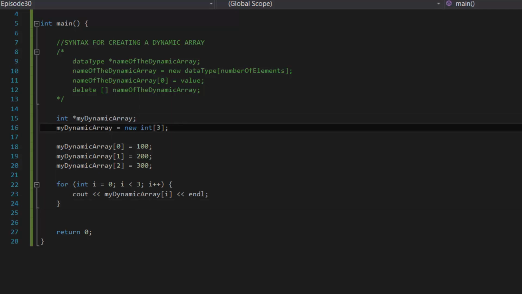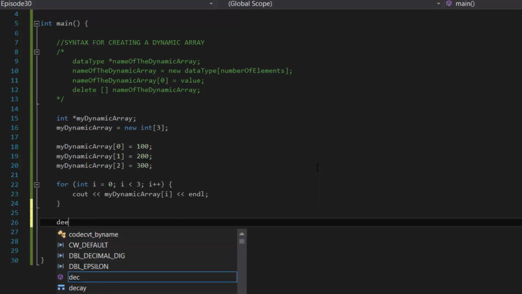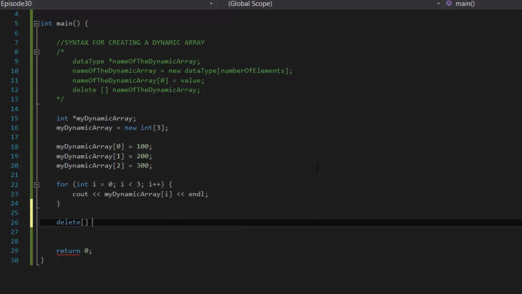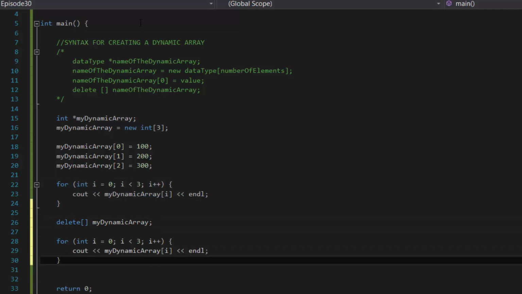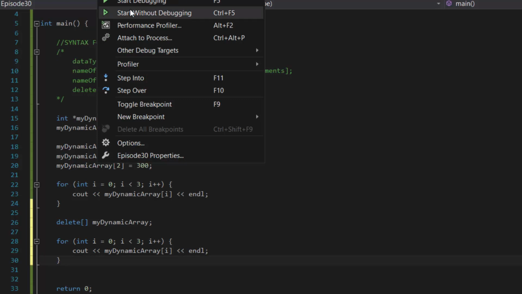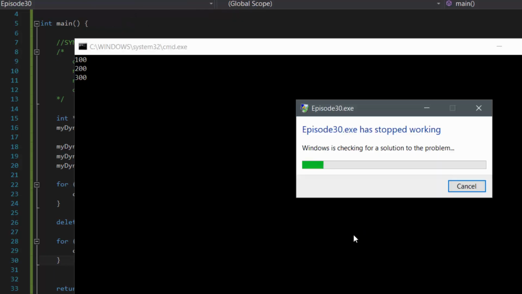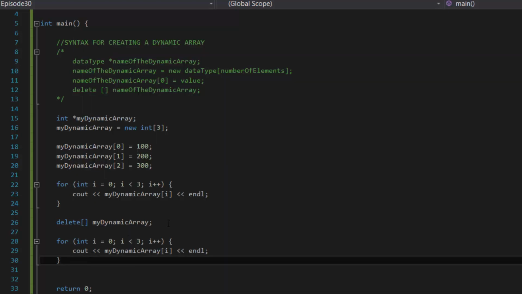Perfect. Now, time to prove to you why this is there and why this is still dynamic. Let's say we wanted to increase to 5 elements. In that case, we're going to have to run the delete operator. So delete, empty brackets, and then the name of your dynamic array, my dynamic array, semicolon. At this point, if we were to try and cout this array, what do you think we will get? Do you think we will even compile this successfully? Let's see. As you can see, the program stopped working. That means as soon as you run the delete operator, you can no longer use the dynamic array.